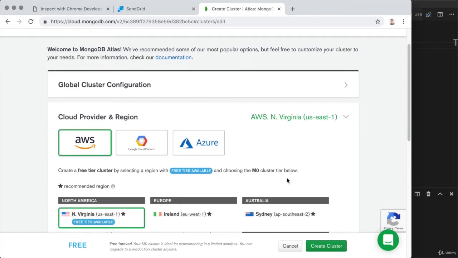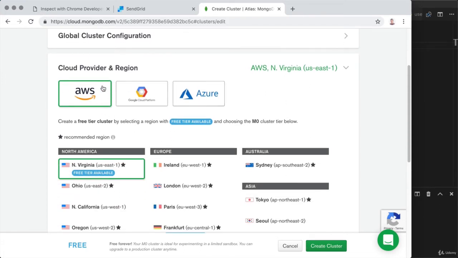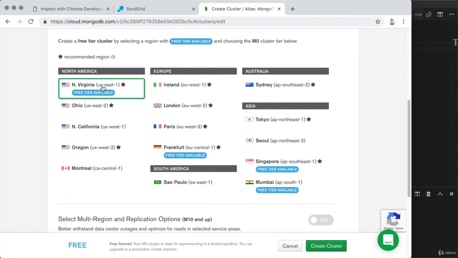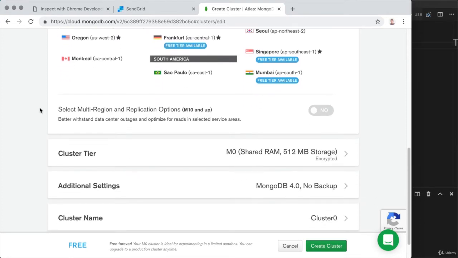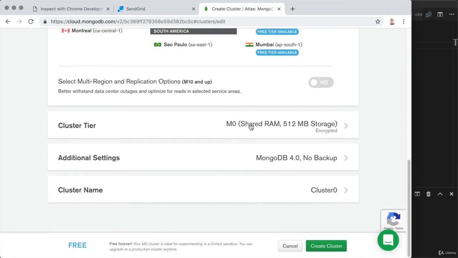So if we scroll down, we can pick options such as the cloud provider. We'll stick with AWS. Down below that, we have our regions, so we can choose our primary region, and currently only 4 actually support the free tier. So you can pick the closest free tier region to you. For me, North Virginia is pretty close. Down below, we have more things we can customize about the tier, additional settings, and the name. We're going to leave all of those at their default value.